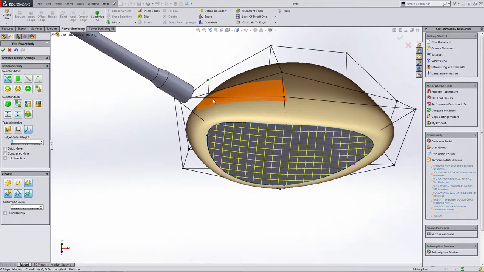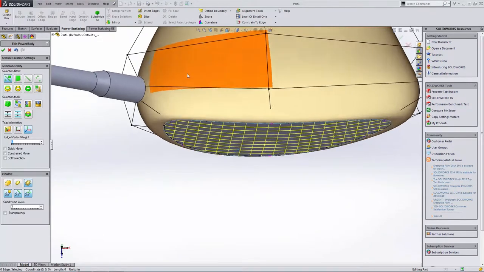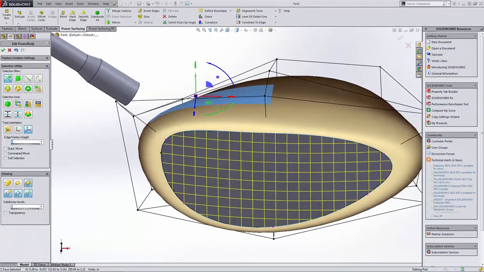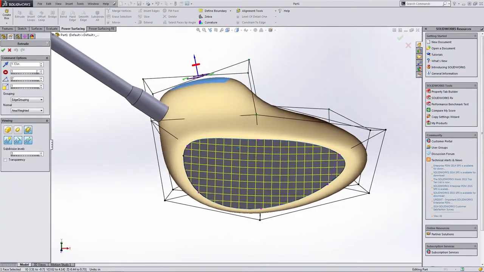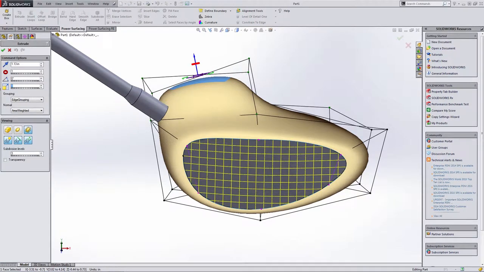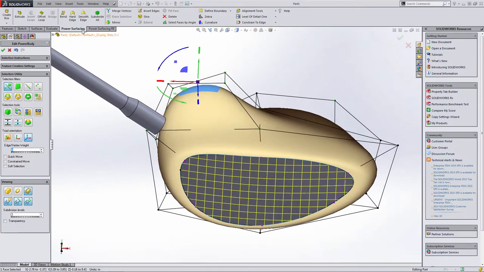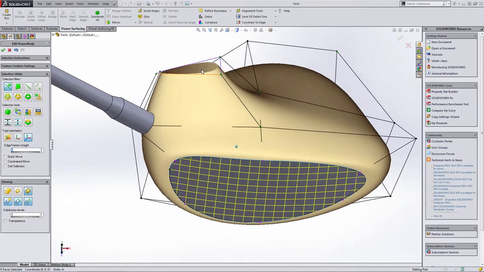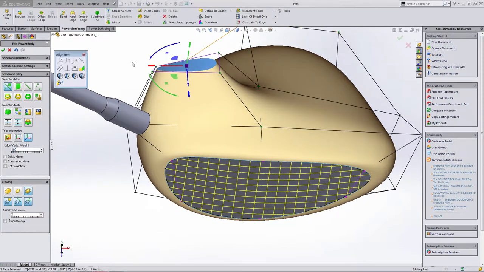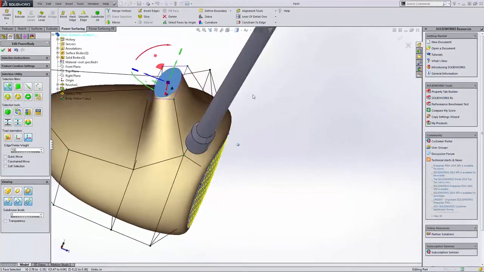All right, at this point in time, you're probably wondering, okay, well, how are we going to constrain it to that club? What do we do in this case? Well, we can take this edge, we can extrude it, and at the same time, we can shrink it down. And once we've done that, I'm going to make that a hard edge, select that face, again, go back to my alignment tools and flatten it.